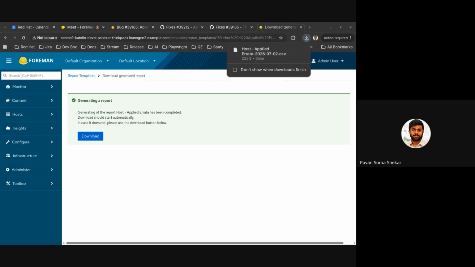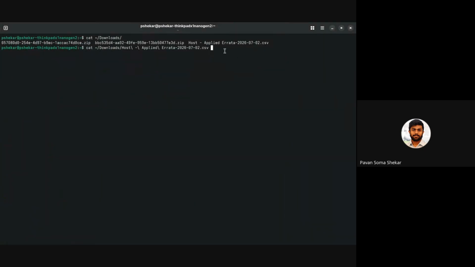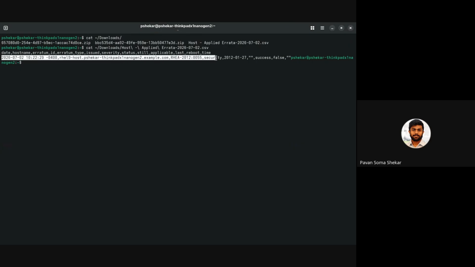So let me try to get my terminal. Yeah, so I have this file. And as you can see, the erratum which I have just applied is being shown in the report. So it gives us all the values just like before.